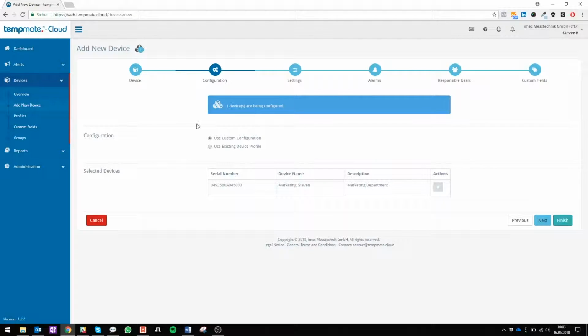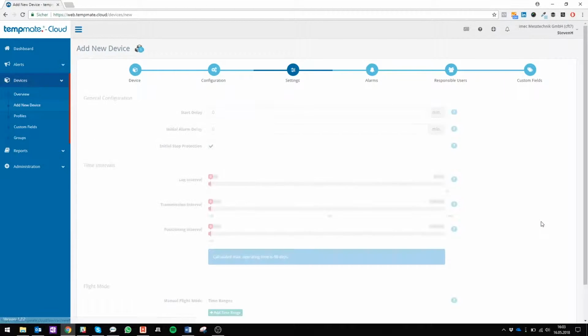Now we're in our configuration. You can use custom configurations or use existing device profiles. We're going to focus on our custom configuration. Below you can see the selected device with your serial number, device name and your description. If you're already here, just click on next.